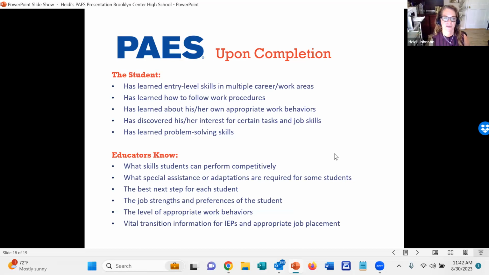Upon completion of PAES, a student has learned entry-level skills in multiple work areas. They've learned how to follow work procedures. They've learned about their own appropriate work behaviors and discovered their own interests for certain tasks and job skills. They've also learned problem-solving skills.